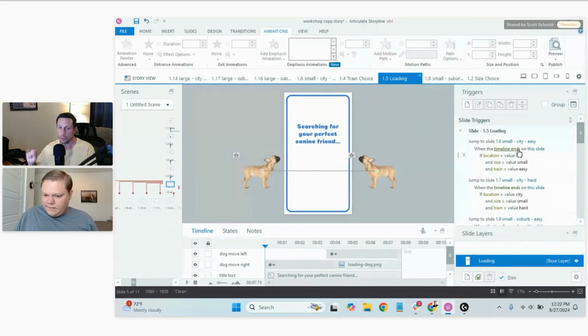This is where you're going to direct the learner or user in this case. You're going to direct the user to whichever slide has the results for their answer choices. Okay? So let's look at an example here. We're going to jump to slide 1.6 and notice what I did here. Look at the name of the slide. This is a good strategy, folks. I would name your slides in a way that makes it very easy for you to know which is which. So I say jump to slide 1.6, which is small, city, and easy to train. If you answer those three choices, you're going to be directed to 1.6.